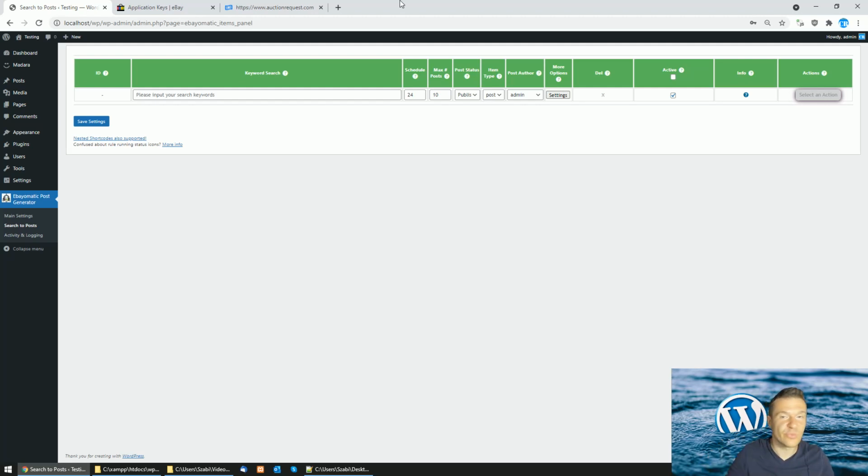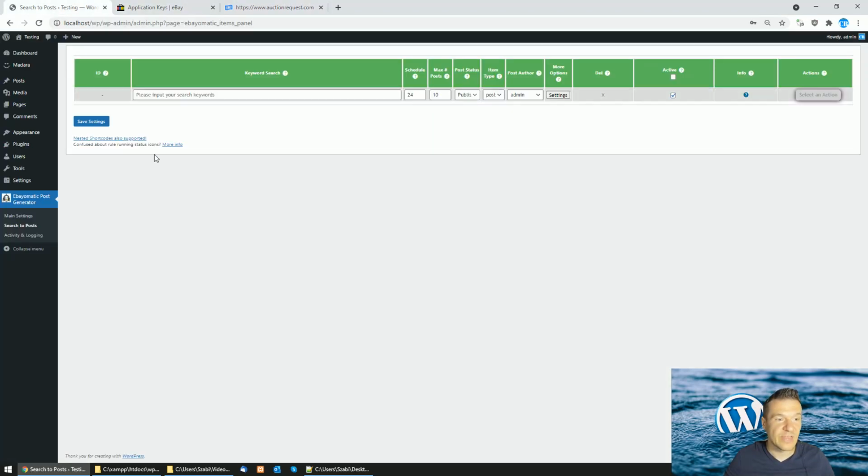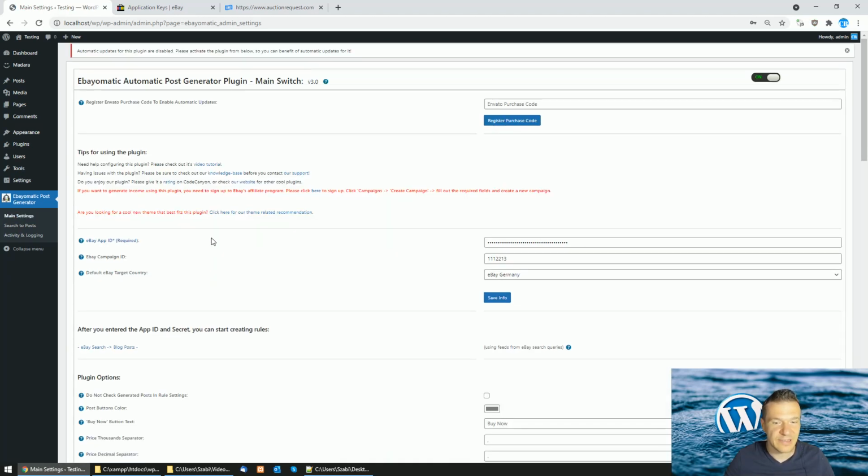So I just want to tell you that the Ebayomatic plugin in its latest version is not using Auction Request anymore because the service was discontinued. It was discontinued a while ago in February, and the plugin is now using the official eBay API to get content. So you will need to add your eBay app ID in this field.